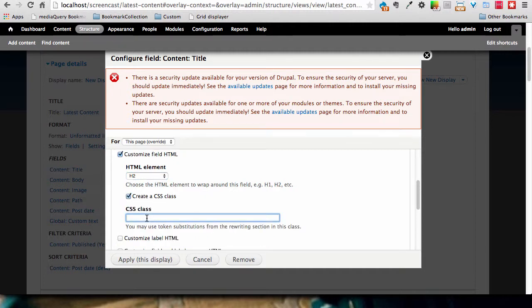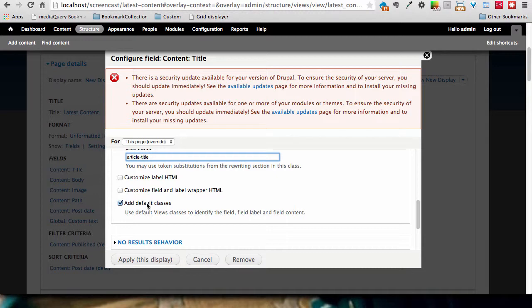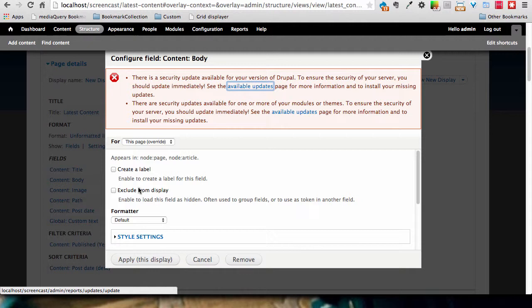And so I'm going to give this a class of, let's say, article title. And the other thing I want to do is remove any default classes that Drupal adds to the field. I'm going to save this just for this display, not for the other one. Then I'm going to do the same with the body.